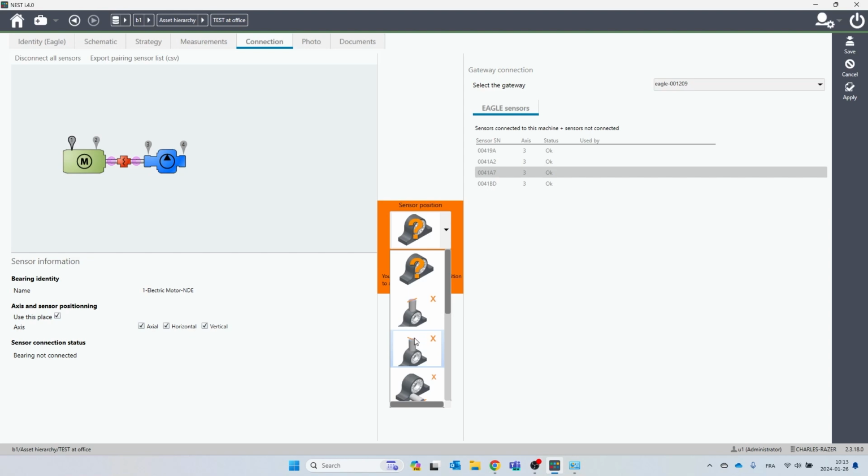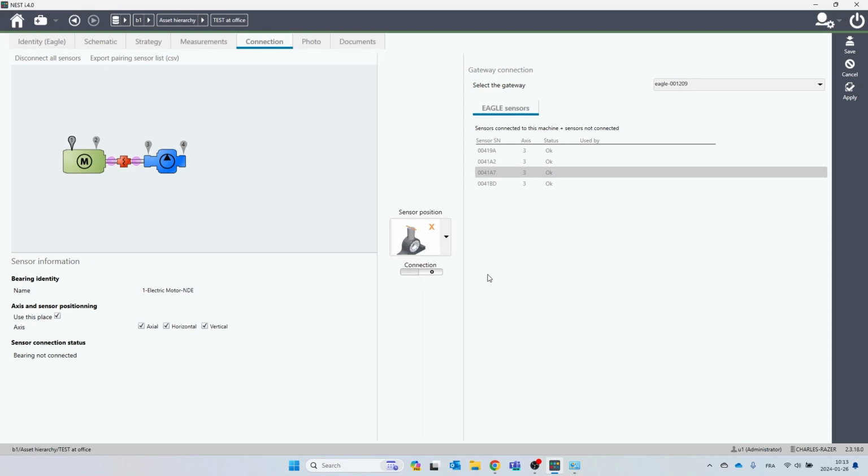Then I need to specify the orientation of the sensor. In this example, the x-axis of the sensor, which is written on the sensor, is parallel to the shaft of the bearing, and the sensor is mounted vertically. You could have a horizontally mounted sensor or an axially mounted sensor, and the x-axis can be pointing in different orientations. So just select the right sensor position, and you need to connect.